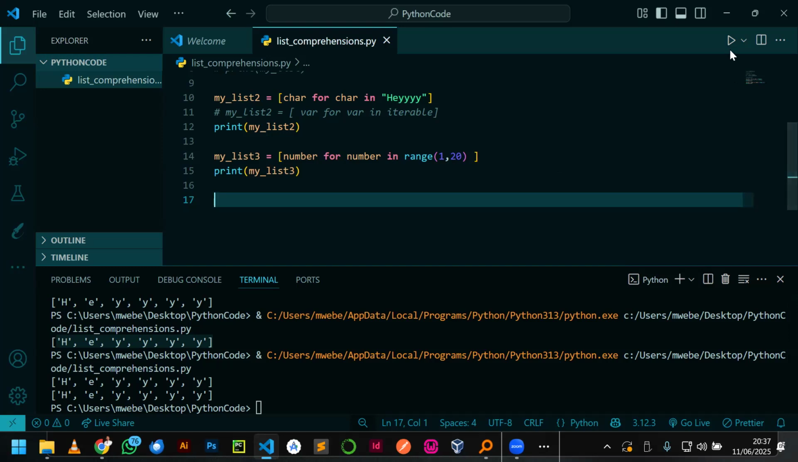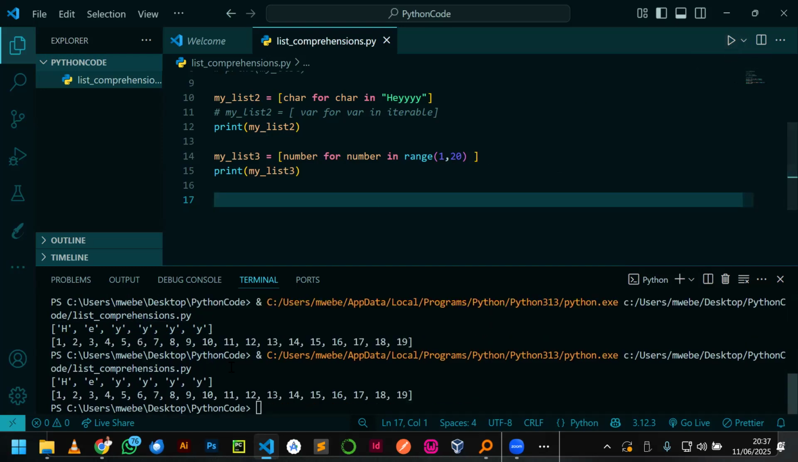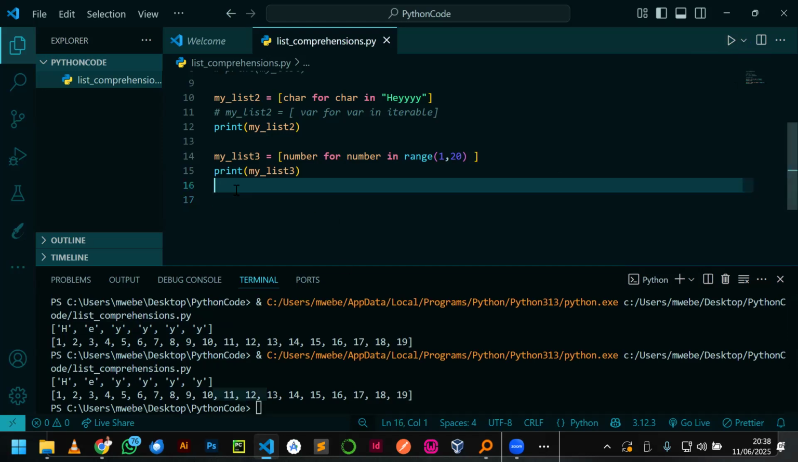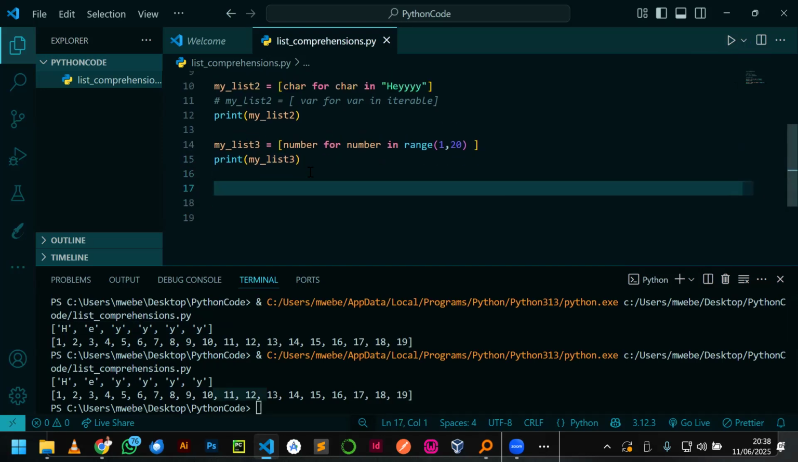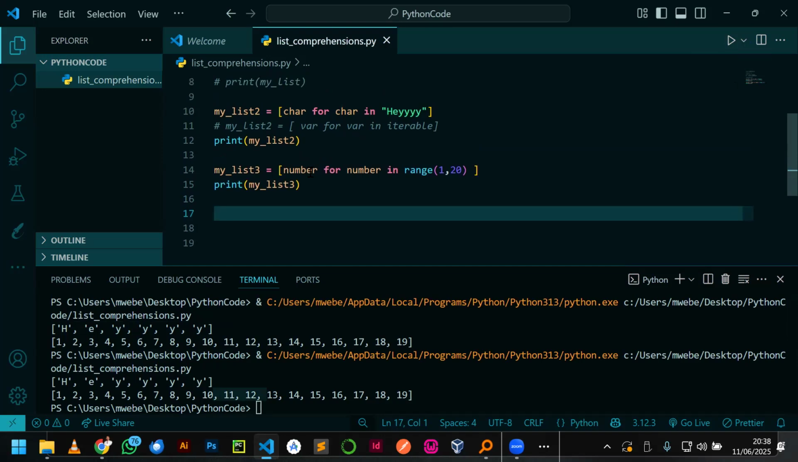So my list 3, and when I run that, you see that we get our list printed out, a list of digits from 1 to 20. But let's try to make it a bit more challenging. Maybe we want to print a list of numbers that are multiplied by 2. So for example, here we want a 2, a 4, a 6, an 8, a 10, a 12, and so forth.